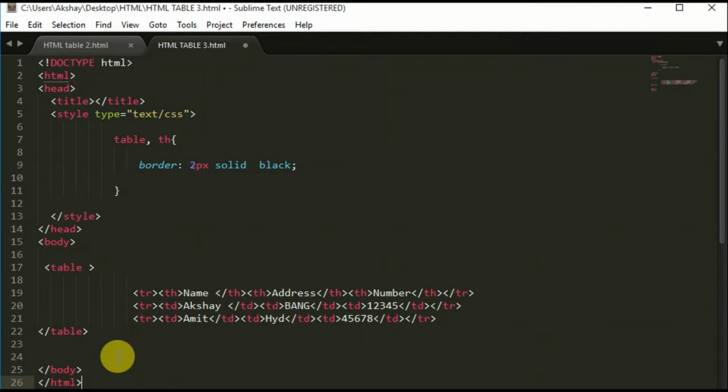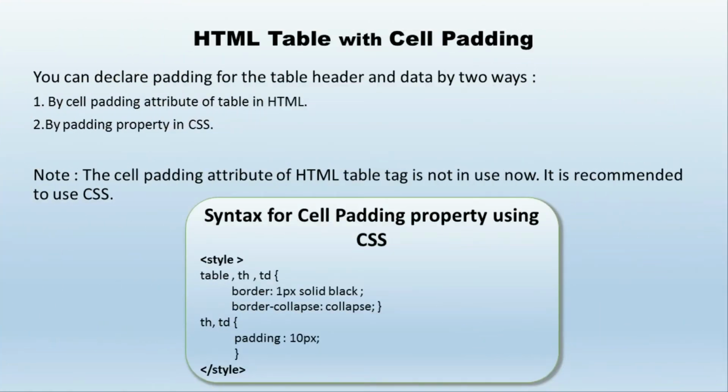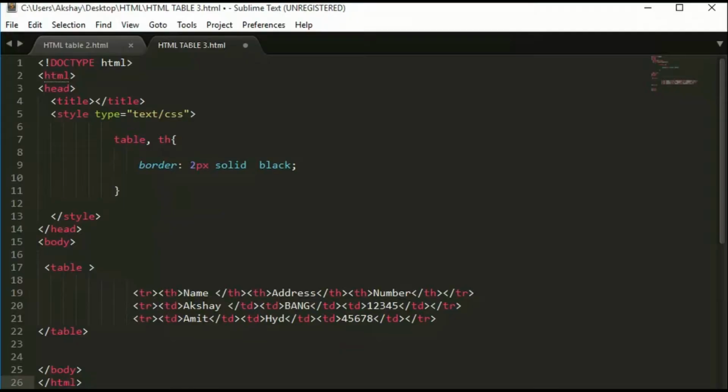Please look into this image we have here. What is cell padding? Why are we using cell padding within an HTML table? It's basically used for each and every cell, I mean the values. The table has table headers and table columns, and they have cells. For each and every cell, you can specify padding for the table header and the data. Let me show you the data so that you can understand in a better way.